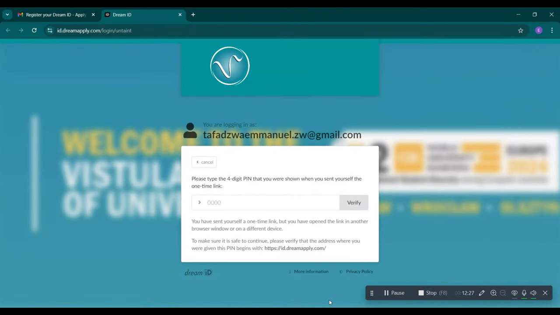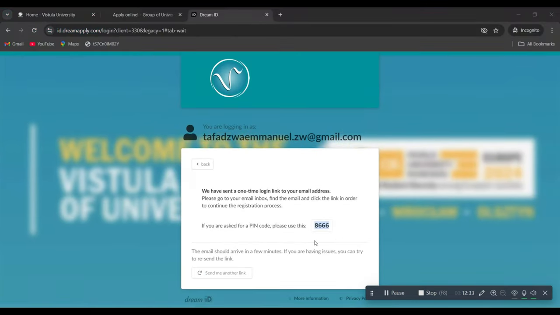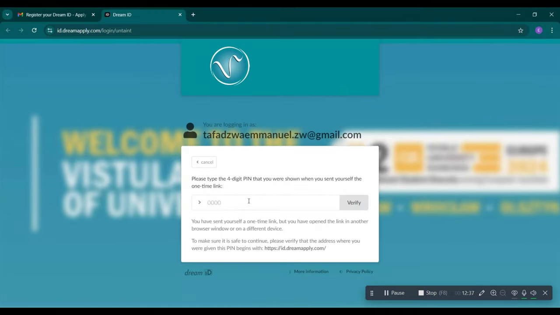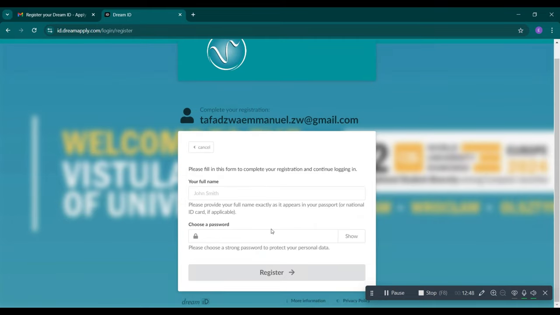And I need to enter that code, right? So let me just check it over here. 8666. Right, so it's 8666, like this. And then verify. If I verify, now it will take me here where I have to enter my full name and choose a password. So I will do that.